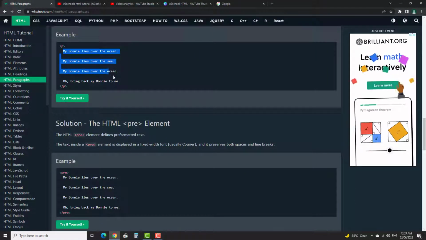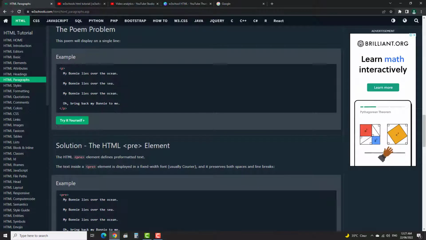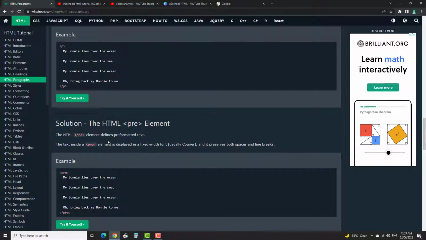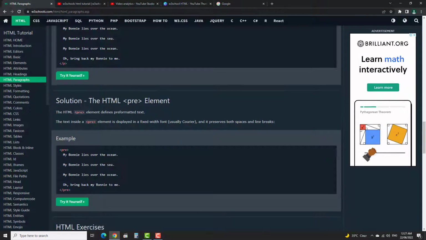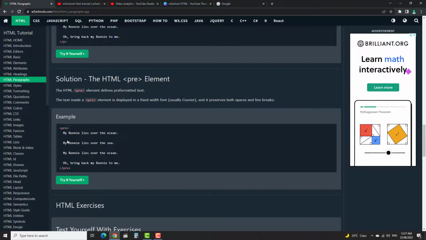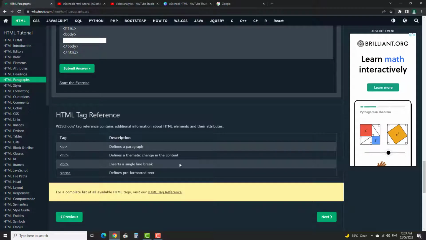Solution: in order to preserve the style of this, in order to add new lines in the paragraph, we can use pre. Pre is also called preformatted text, so whatever is in this tag will be shown as it is. The text inside the pre element is usually displayed in a fixed-width font, and it preserves both spaces and line breaks.